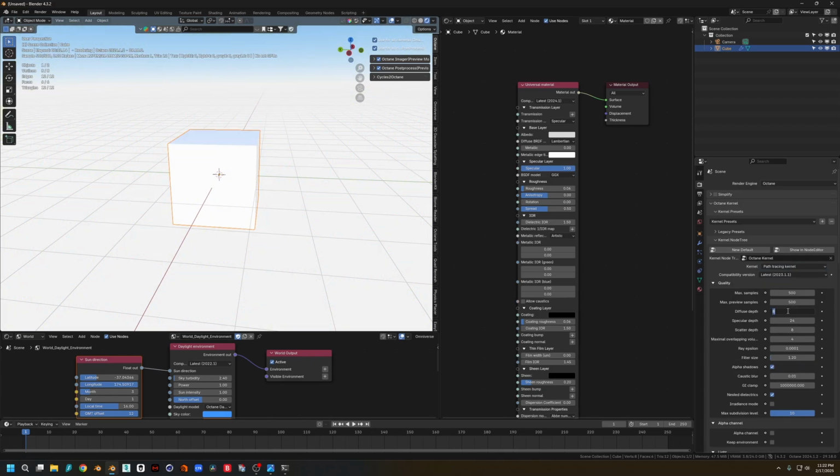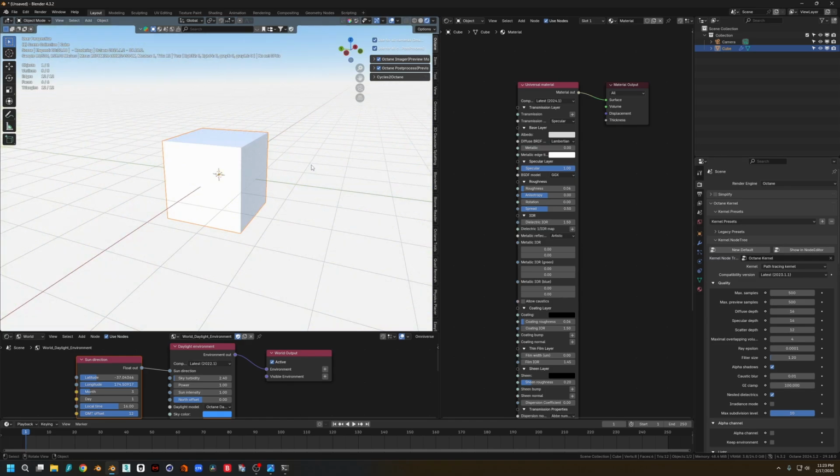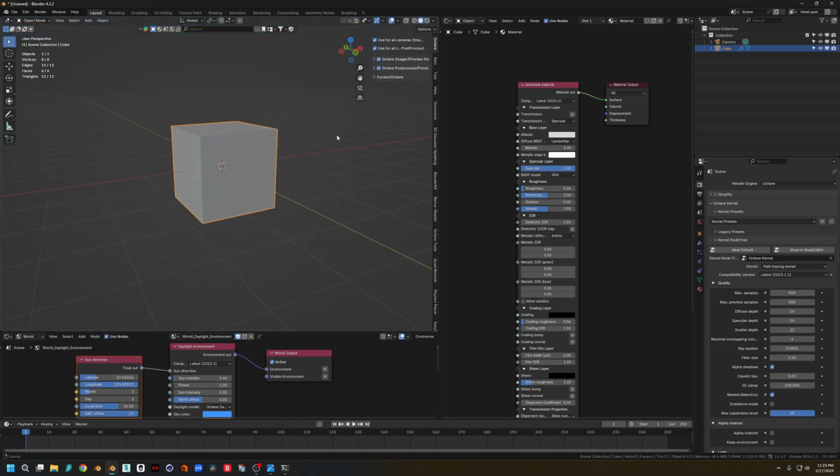And then I always turn these up out of habit. And then whenever I'm working with subsurface scattering materials, I turn this to 12. And instead of 10 for the GI clamp, I usually go to 100. And now I'm ready to get started.